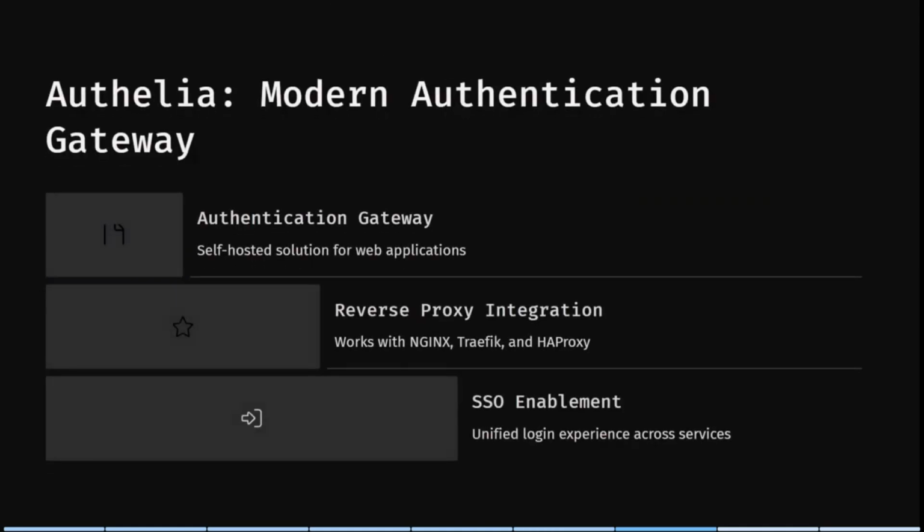Let's have a look at Authelia. Authelia is a self-hosted solution for web applications. It works with NGINX, Traefik, and HAProxy.